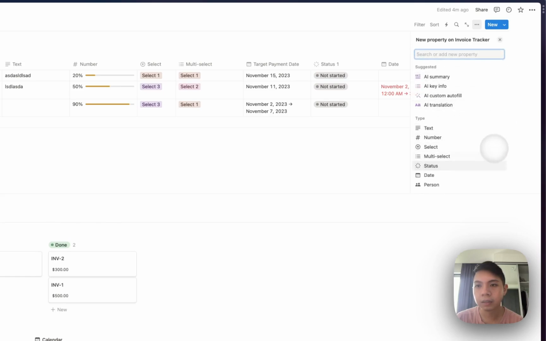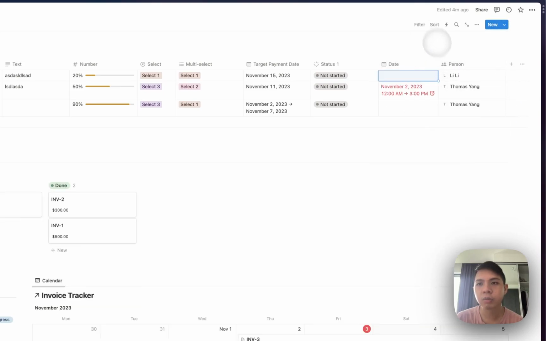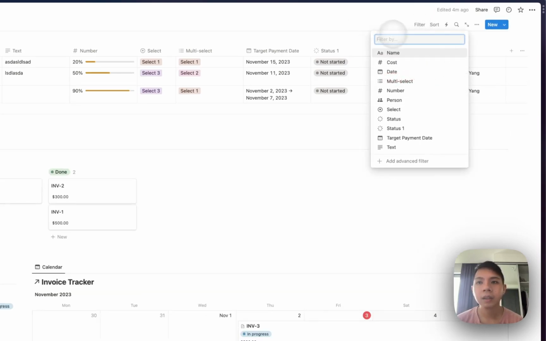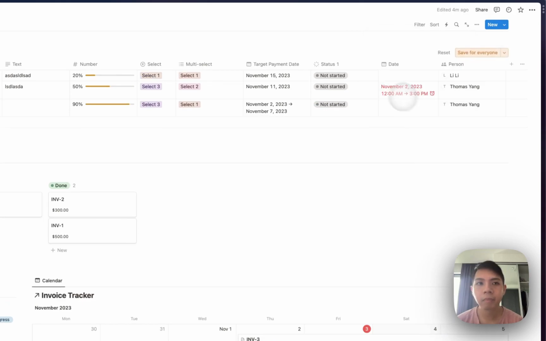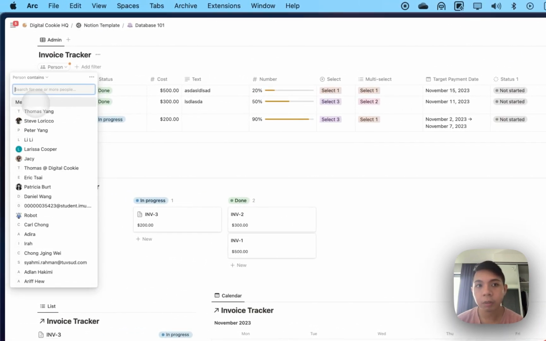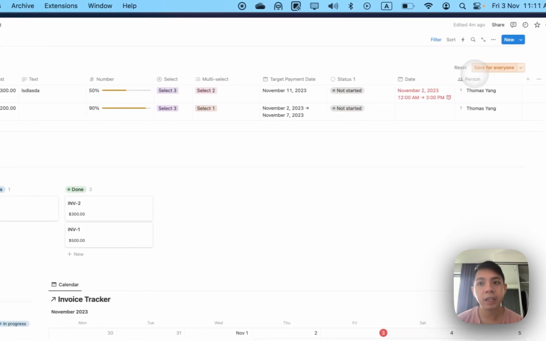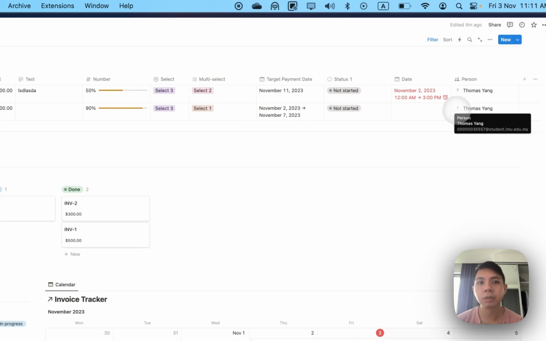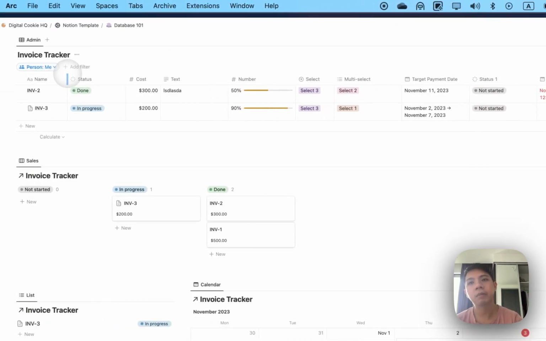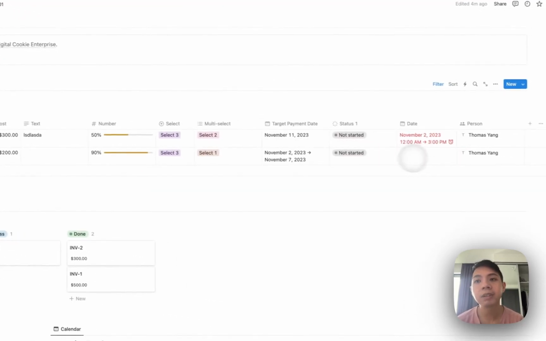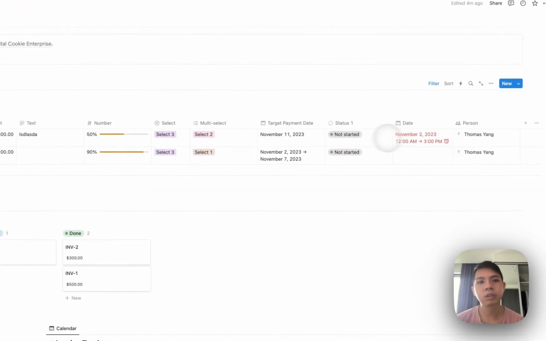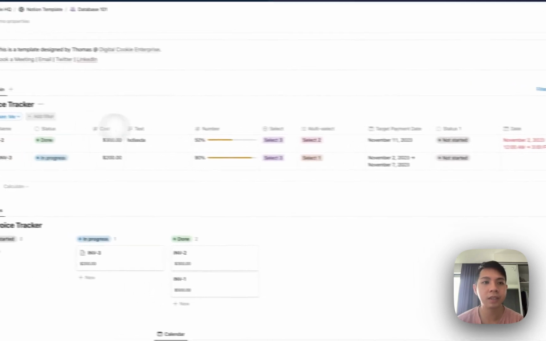Another useful thing for a person property is when you filter. You can filter by person, and then use filter by me. What this means is that I'll only be able to see anything that's filtered under me. So if another person, let's say a lady, comes into the same page, she only sees her own tasks. It's very easy, you don't have to create multiple databases or multiple views, just have one and then filter by me, and that's enough.